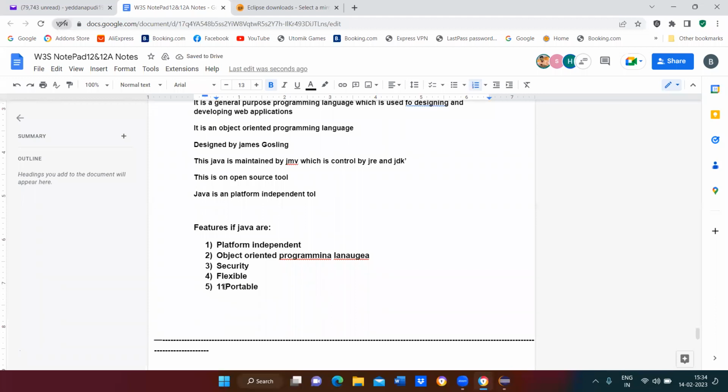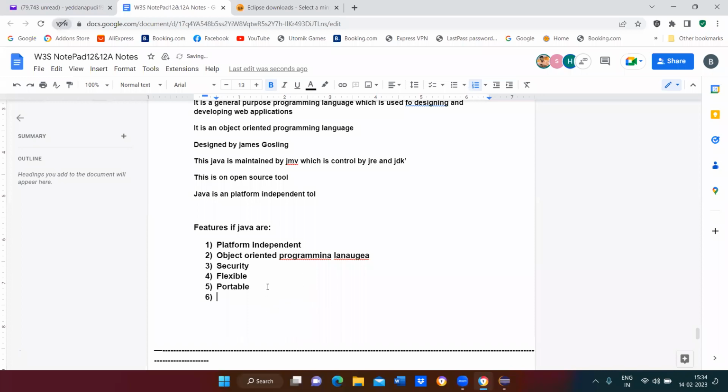What do you remember about portable? Anybody? What do you mean by portable? One program written on one machine can run the same program on multiple machines. That is portable. Okay? Okay, Balakrishna. Multi-threading. What do you mean by multi-threading?